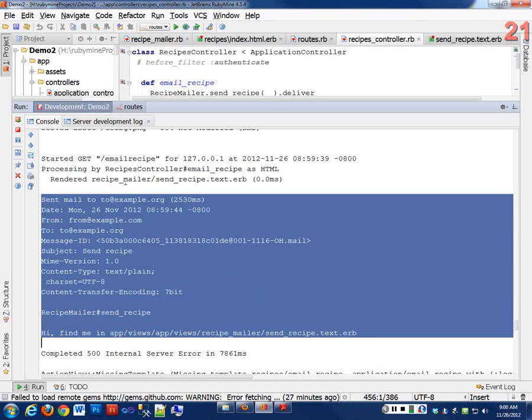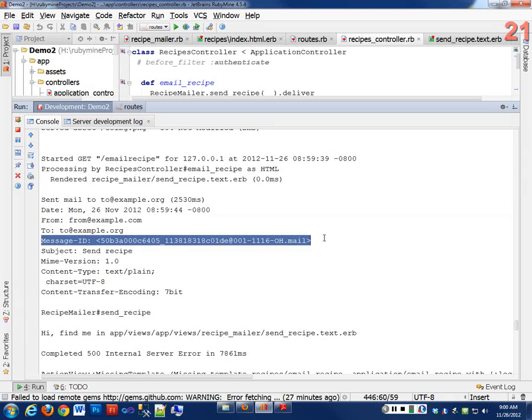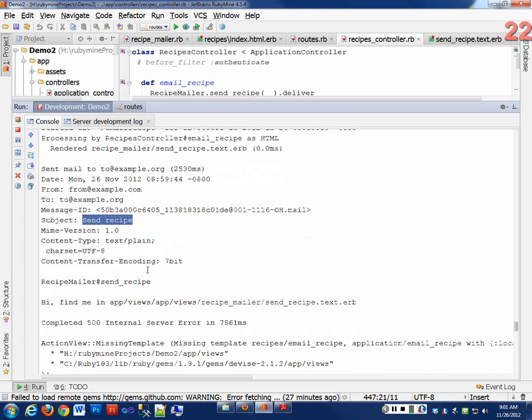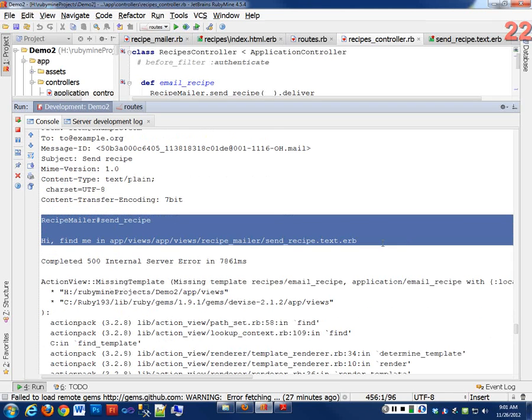So it tried to send an email to 2@example.org. It has a date of the email, the from address, the to address. It creates the correct message IDs that the email system needs. It's got a subject of send recipe. And then it sets the right MIME type. This is a text email. And then this is the actual body of the email that was in where?